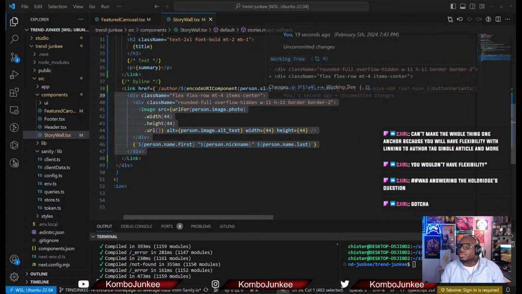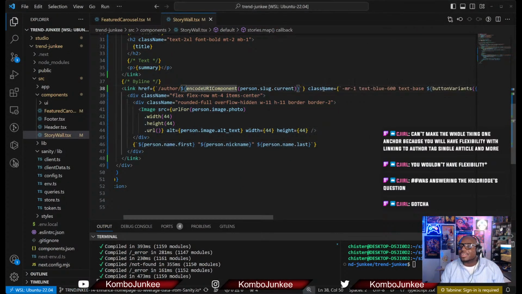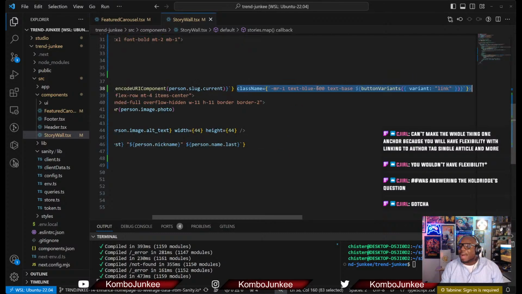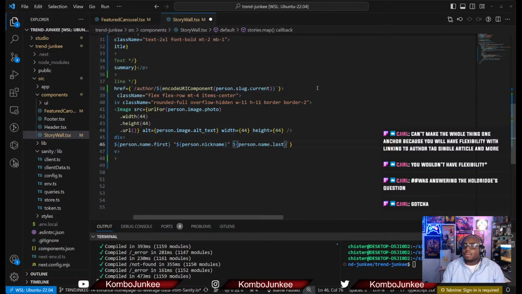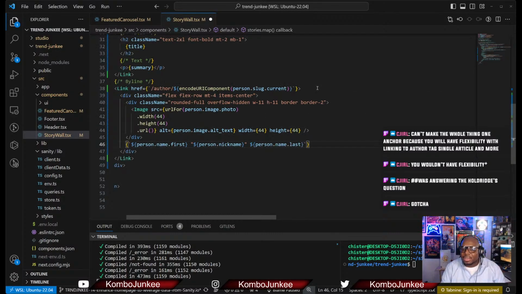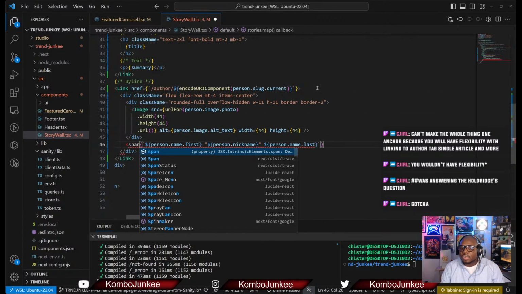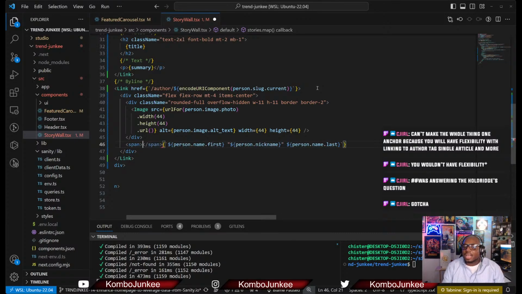And sure enough, we do have some class names. I'm gonna get rid of this class entirely. I think we might want this for something else that we were doing. I'm gonna move these classes down. I'll wrap this in a span now, maybe. This is just the name. I'll just put this in a span tag and then I'll add the class here, right?